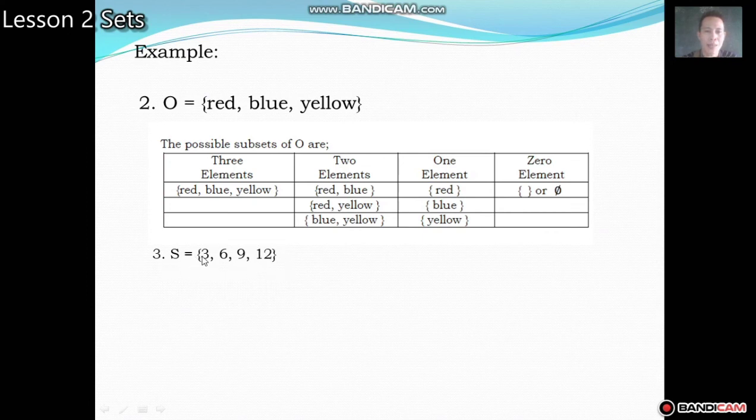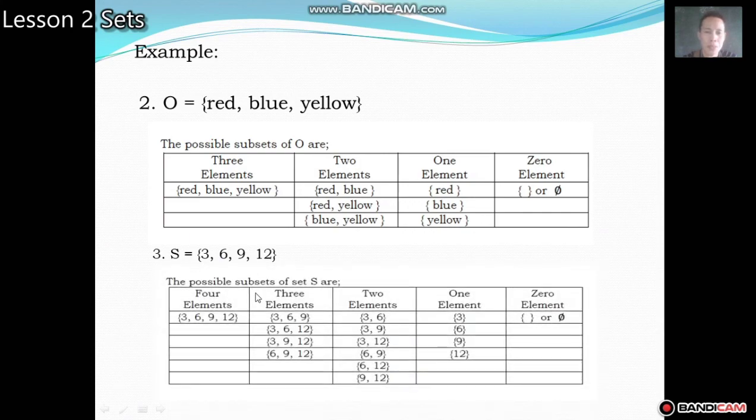Next, this example contains 4 elements. The possible subsets are, using 4 elements, we have one subset. Using 3 elements, any combination of the 3 elements here, we could come up with 4 subsets. Then using 2 elements, any combination of the 2, we could come up with 6 subsets.